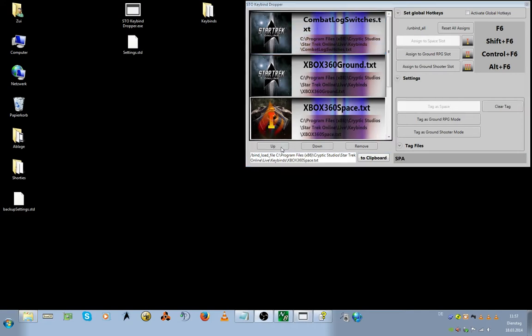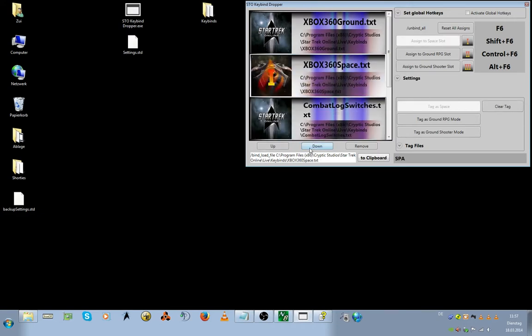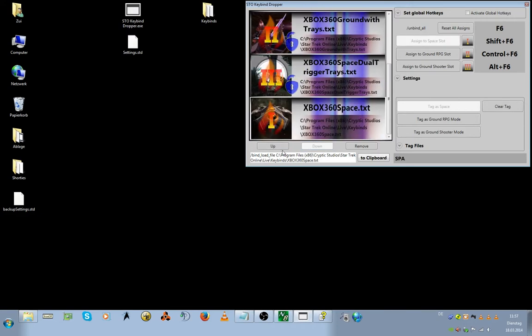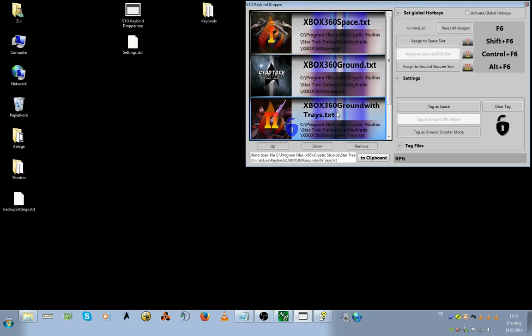Beneath the list you see buttons for moving inside of the list and removing items from the list. So I'm going to demonstrate it. It goes up, down. And if I want to remove someone, I press remove and it's gone.